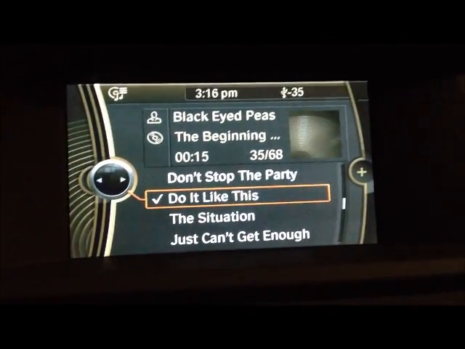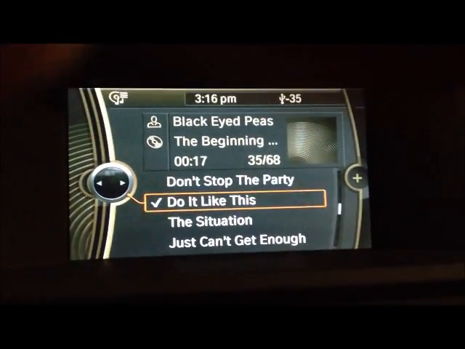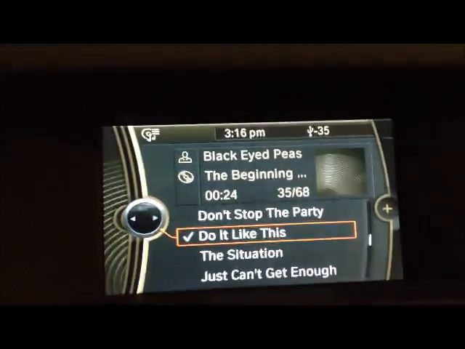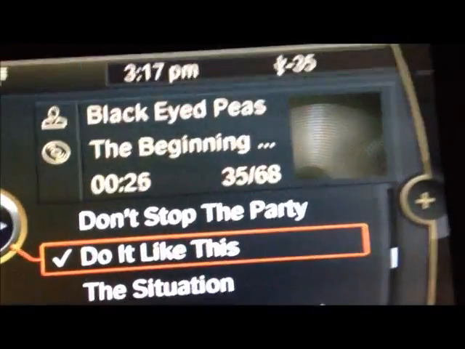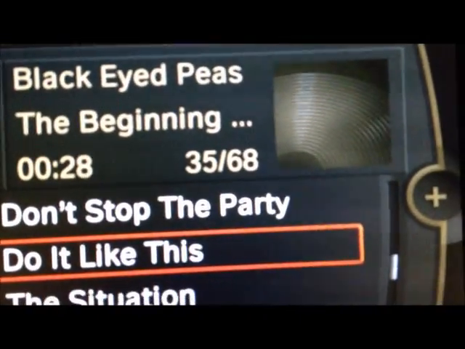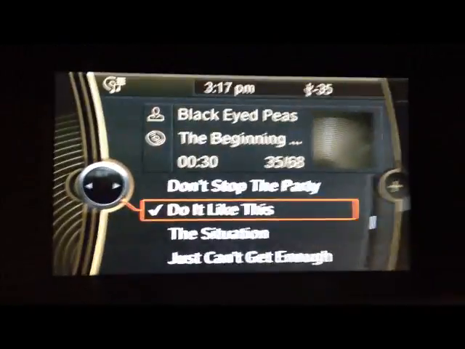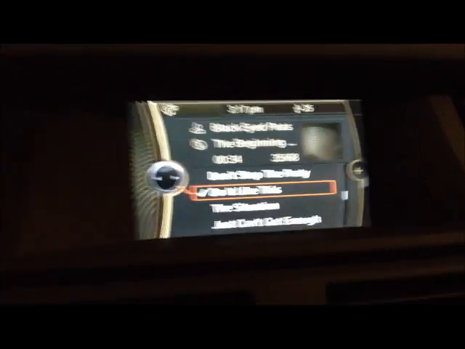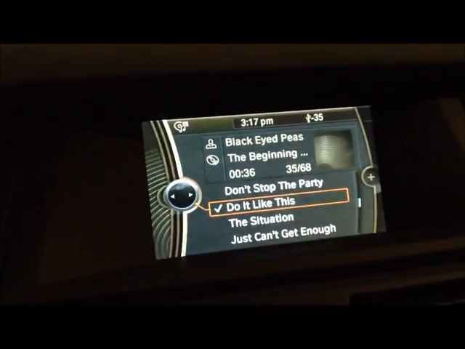Hi, I was just going to simulate the problem with my iPod, just give you a little demo of what's wrong with this car. You can see here I've narrowed it down to Black Eyed Peas, and you see it's on song 35 of 68. It's being played right now, and what happens is you leave your car for just a minute, and I'll show you the problems that happen.